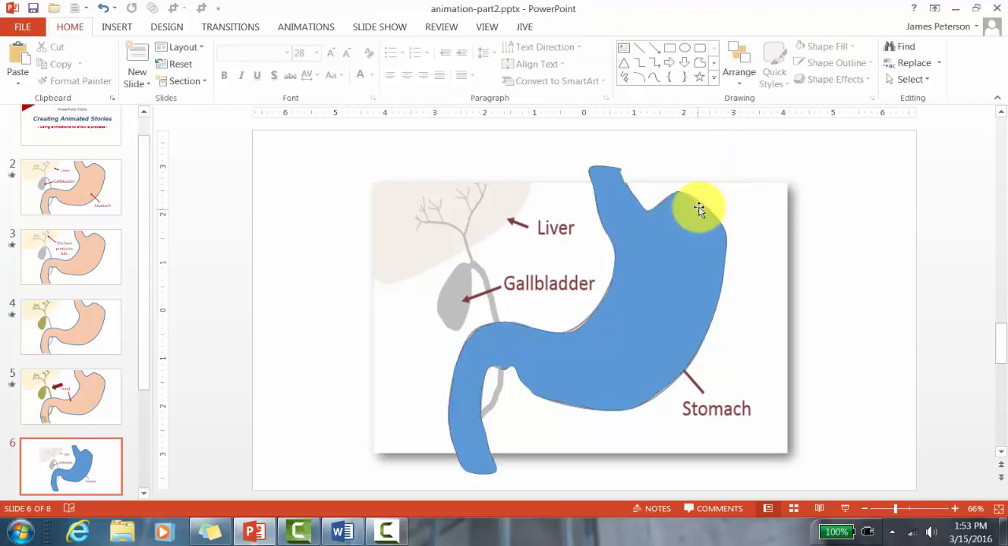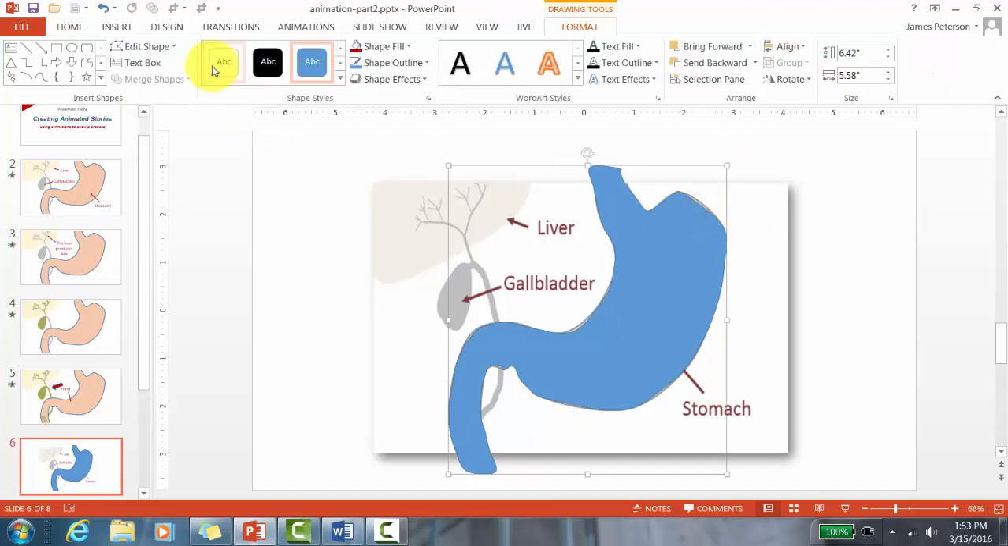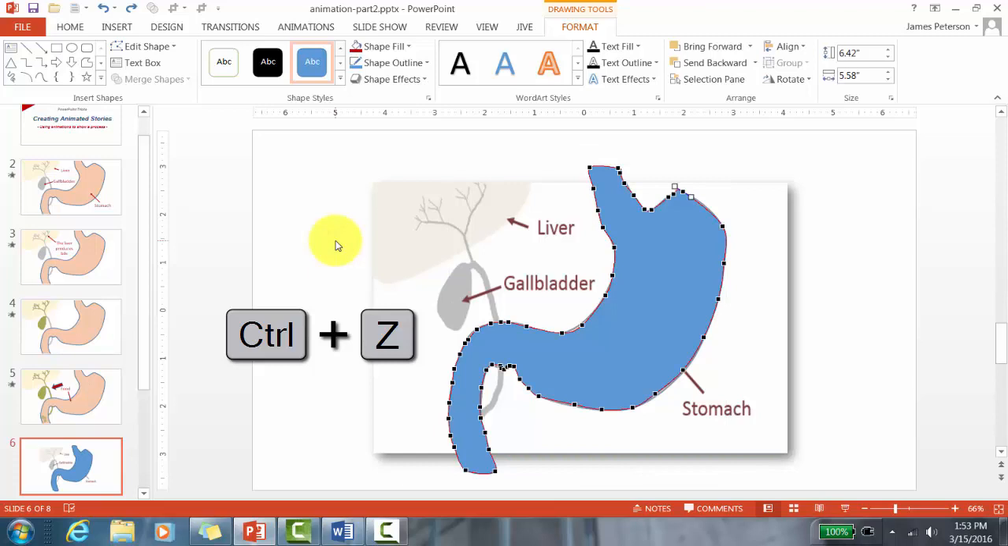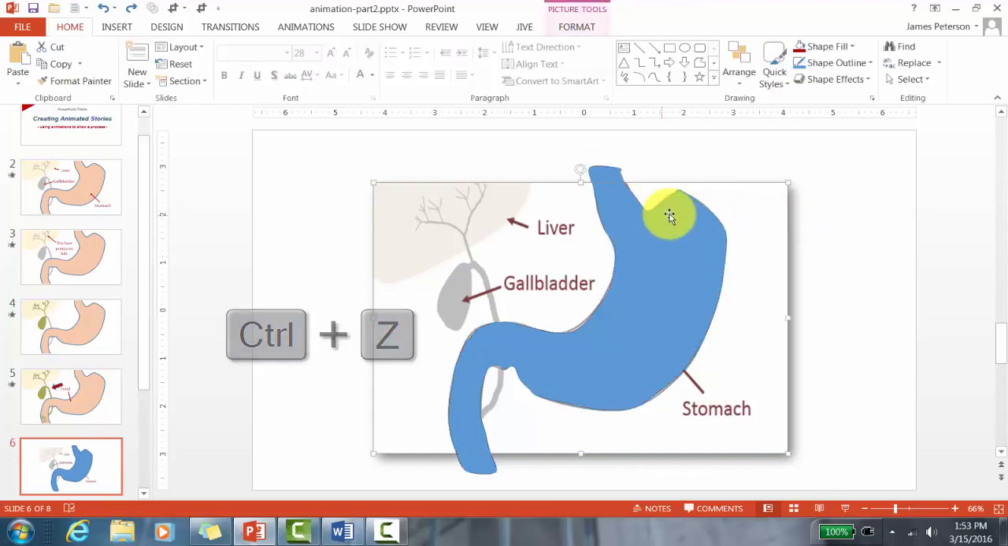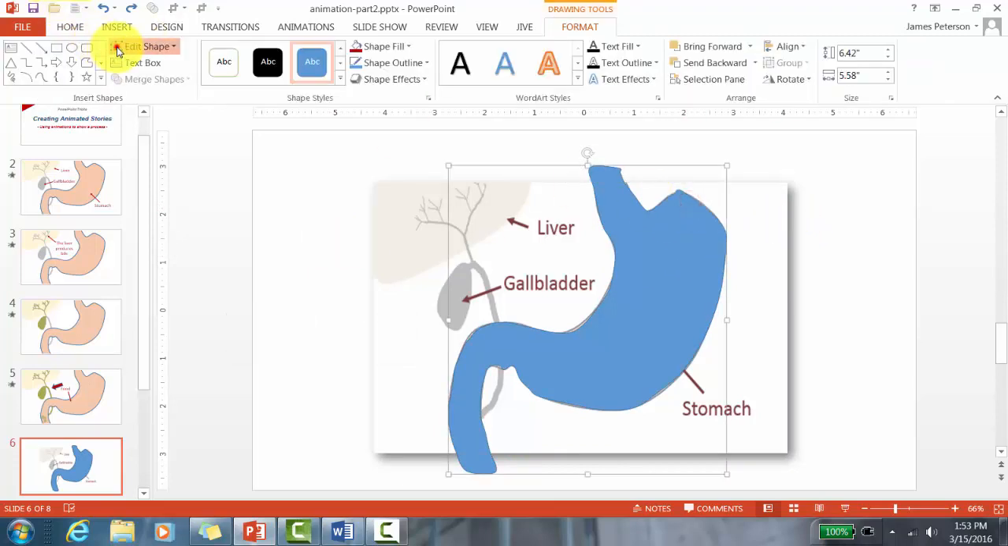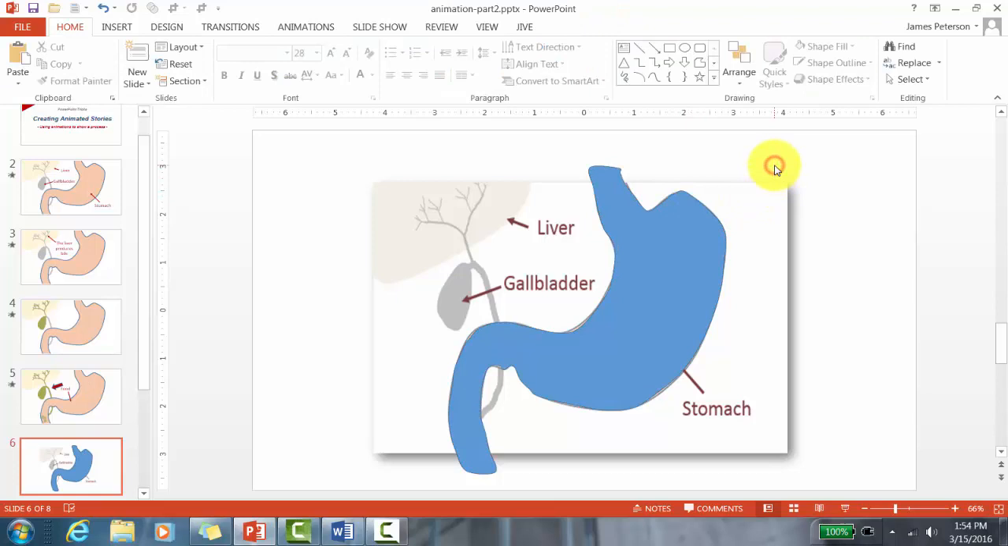And I can see if that made it better or worse. I kind of feel like that made it worse. So if you don't like what you did, you can just press Control Z and it will undo what you did last time. But in any case, I can go Edit Shape, Edit Points. The one thing, I just want to maybe just smooth that edge. And there we go. I think I smoothed it enough.